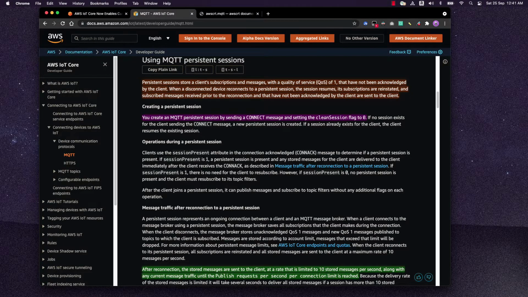For the introduction, I thought I'll just start from the documentation. Persistent sessions store a client's subscriptions and messages with a QoS of 1 that have not been acknowledged by the client. If you're aware of QoS 1, let's say a publisher sends a message to the broker. When the message is sent, the broker has to send an ACK back to the publisher, letting it know that it has received that message. Similarly, if a subscriber subscribes with QoS 1, when the broker sends a message to the subscriber, it has to send an ACK back.